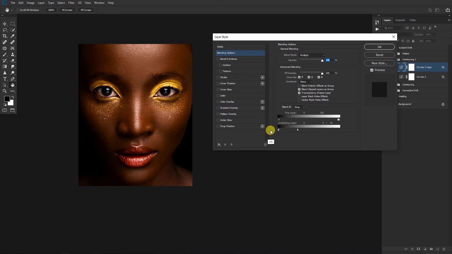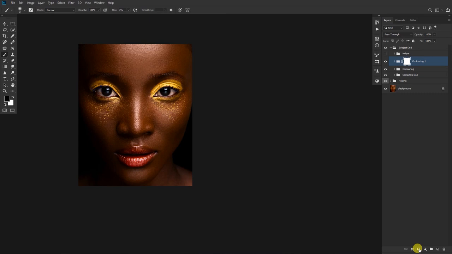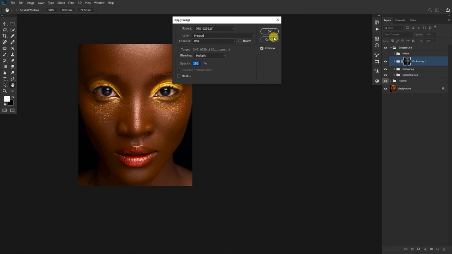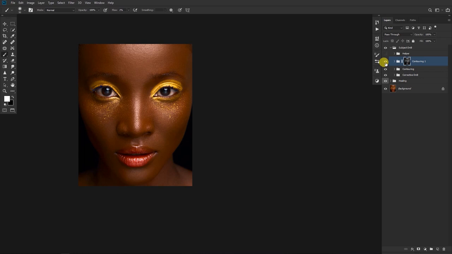So when I'm done, I'll mask the group, go to image, apply image, and click OK without doing anything to the particular adjustments. So when I toggle this between before and after, you get to see the difference. So it contours the image more and makes your highlights and shadows pop out the more. So this is the before and this is the after. That is with the contouring.